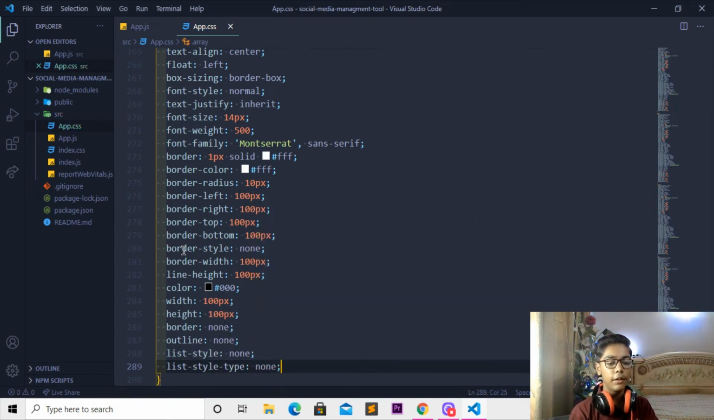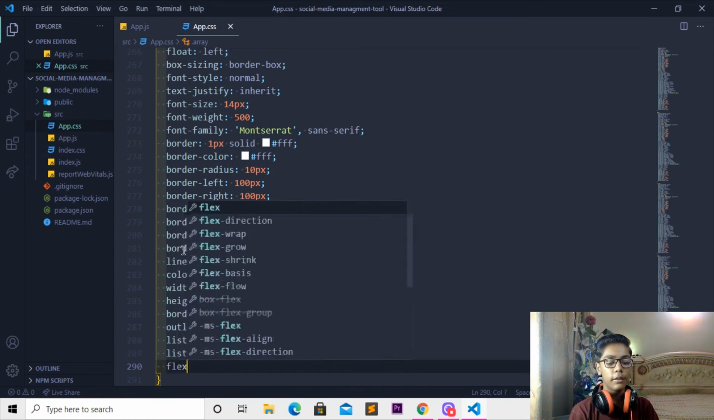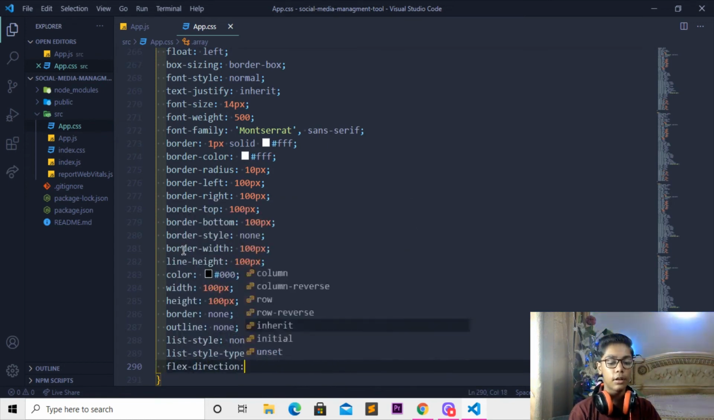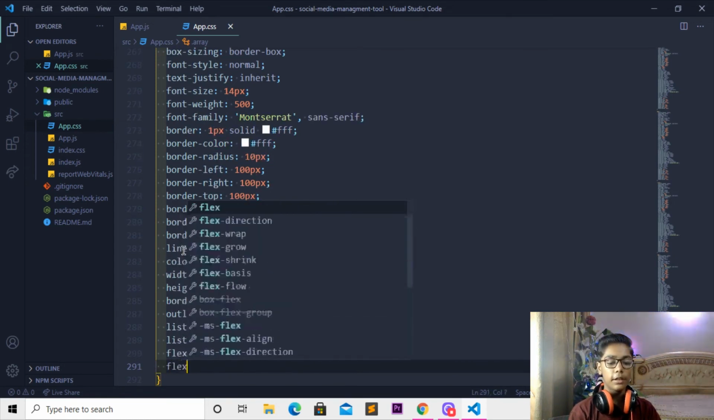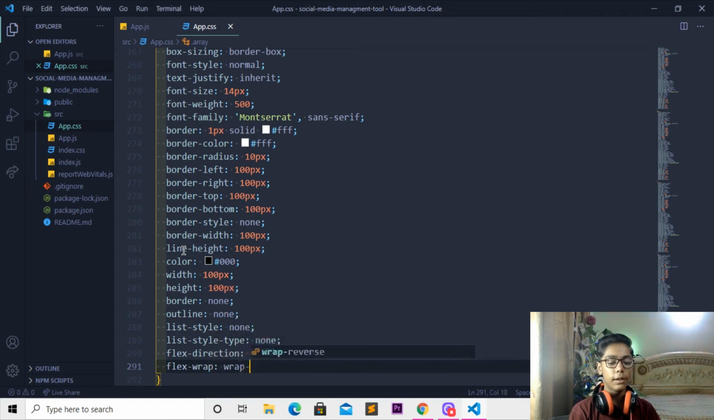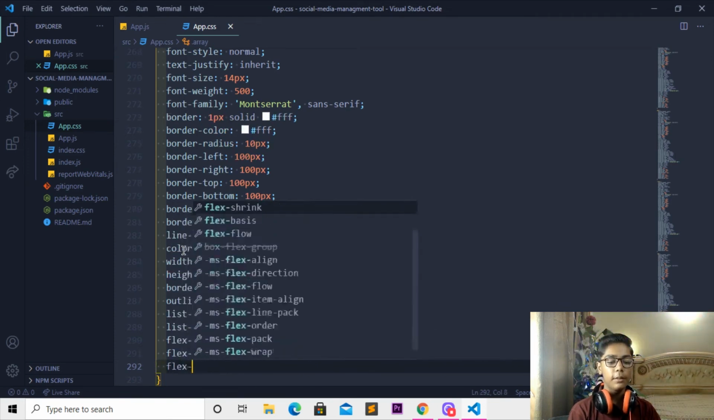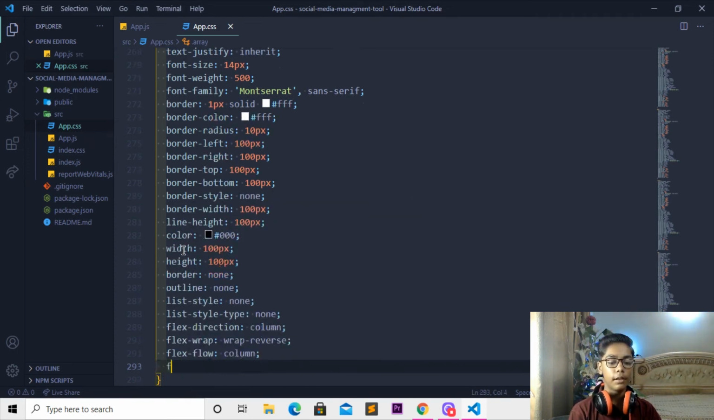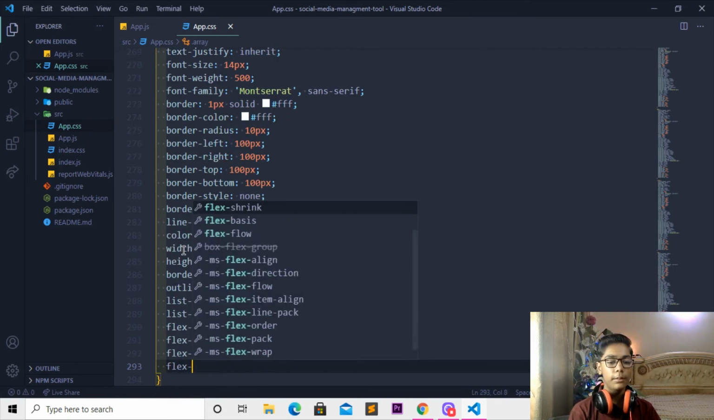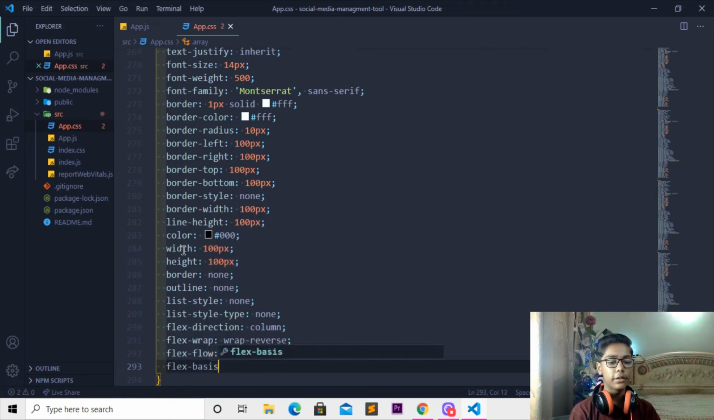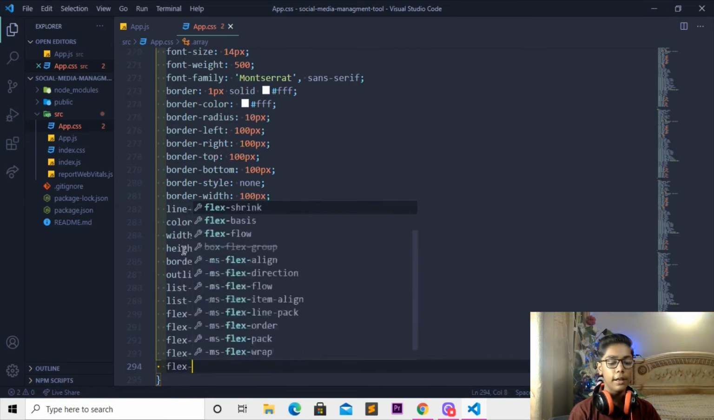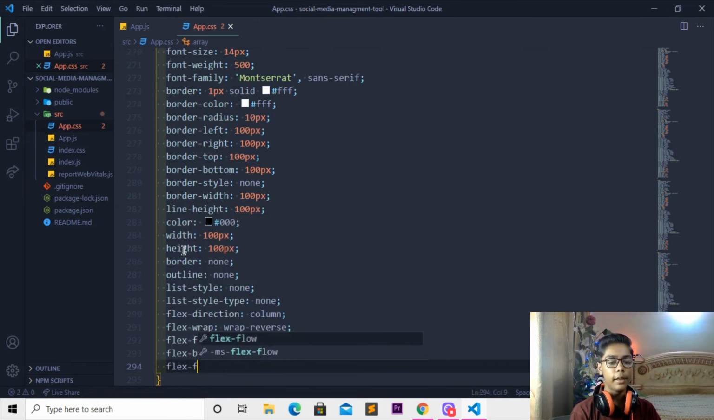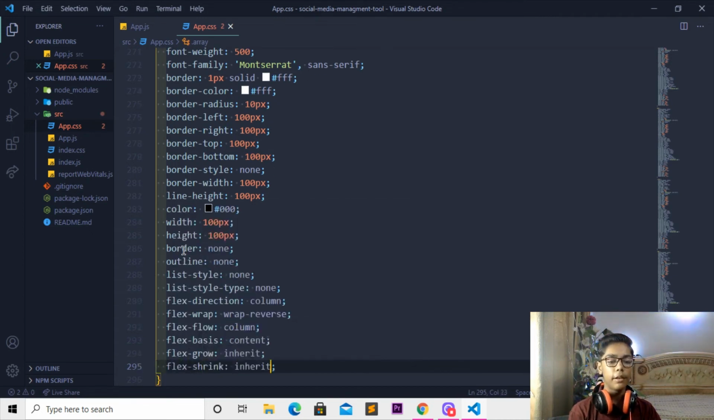When you're done with that, here I'll write flex-direction column. When you've done that, I'll write flex-wrap which should be wrap-reverse, then flex-flow column, and flex-basis content. Then flex-direction, which should be inherit. When you're done with that, I'll write flex-shrink inherit.